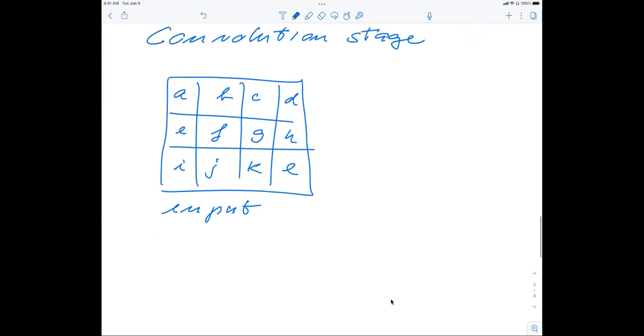So this is the input. What we have now is a matrix, which is a 3 by 4, 3 times 4. And then you could think of doing the convolution where you have a filter. So we have a filter here, which is now given by a 2 by 2 matrix.